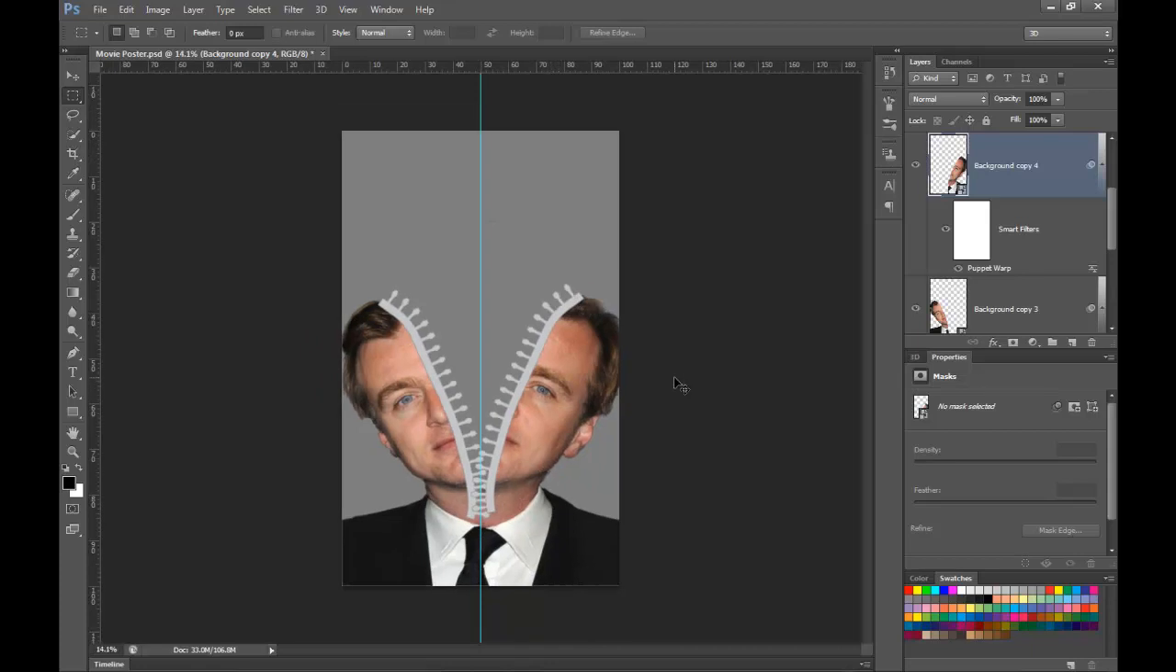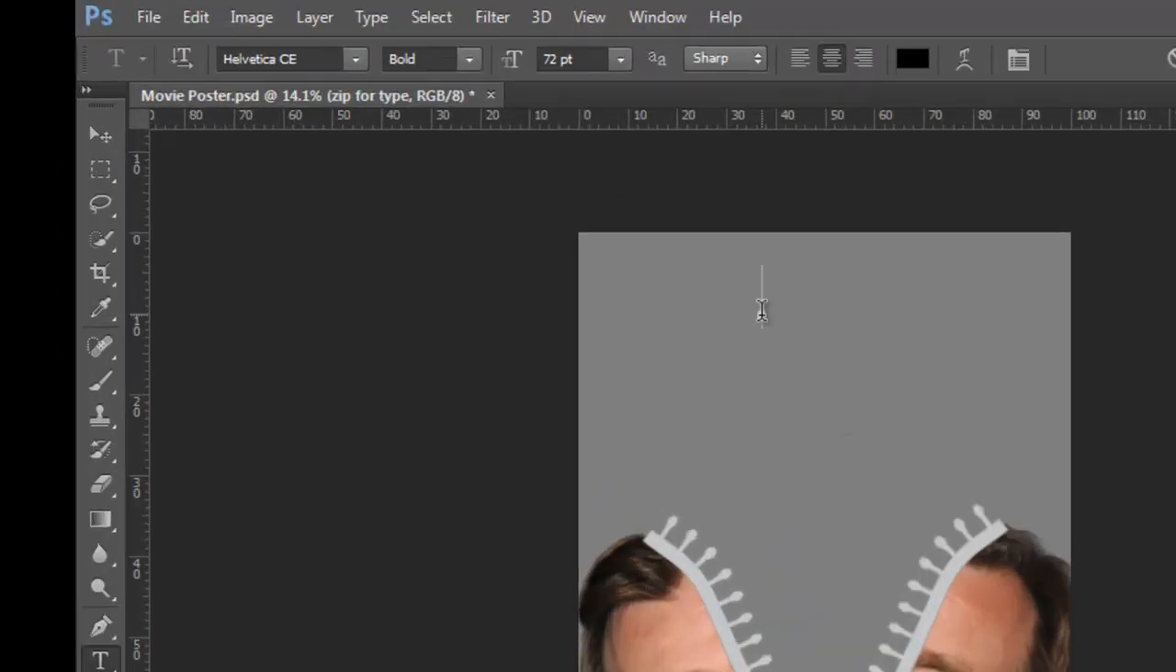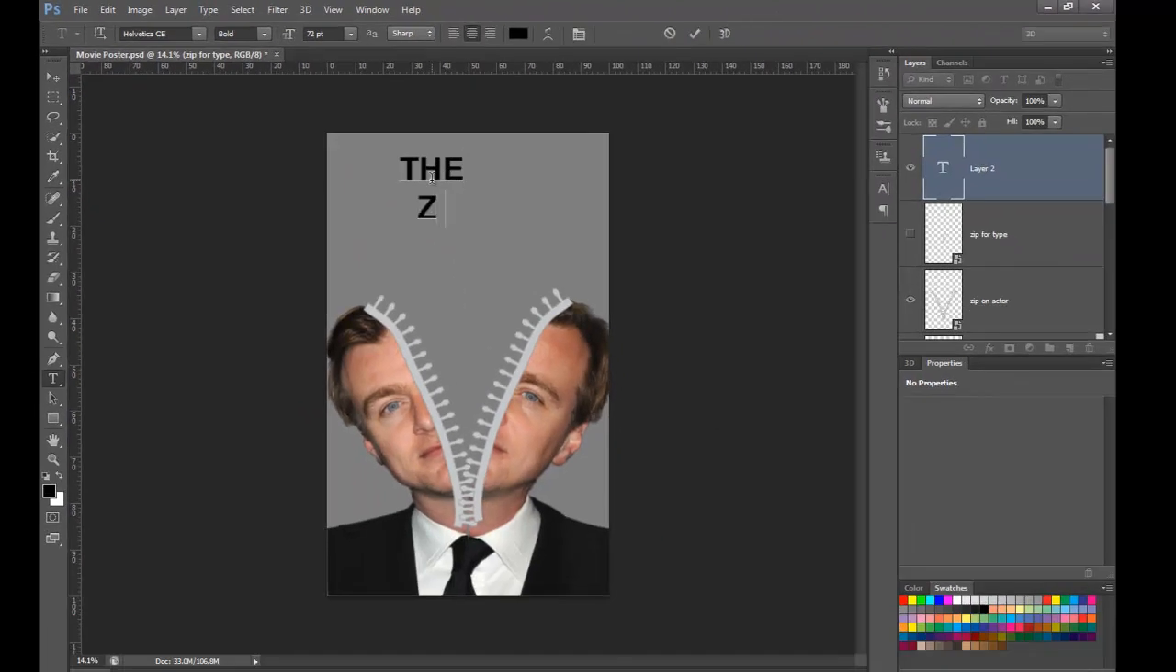Now I can hide the guides by pressing Ctrl and the semicolon key, and now I need to work on the text. Now I have the zip active, that is, now I need to work on the type. For the type, I'm having a font face of Helvetica Bold 72. Now I'll write the Z, I'll leave two spaces and write PPER.